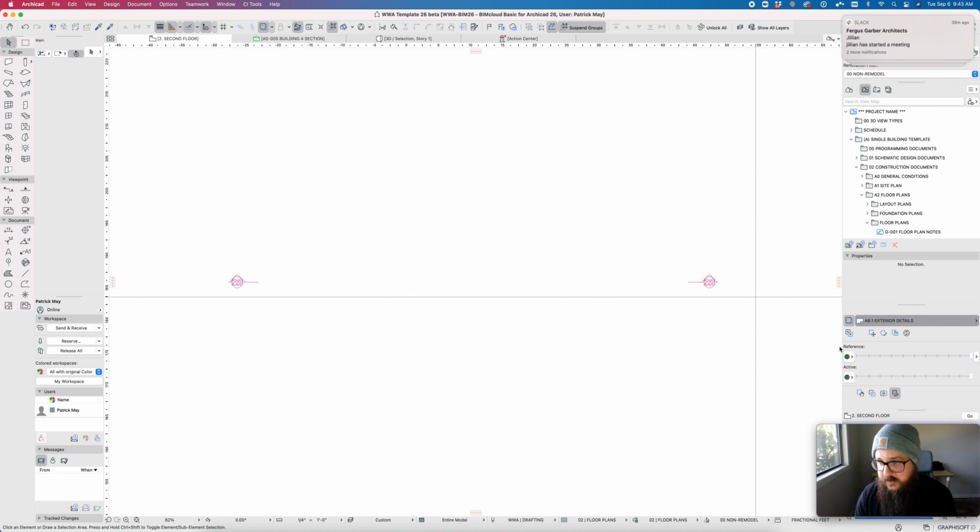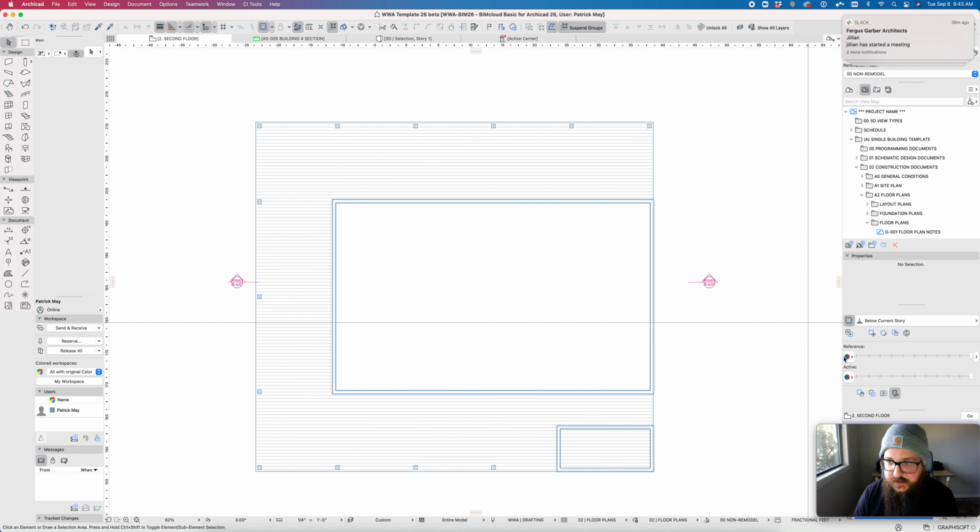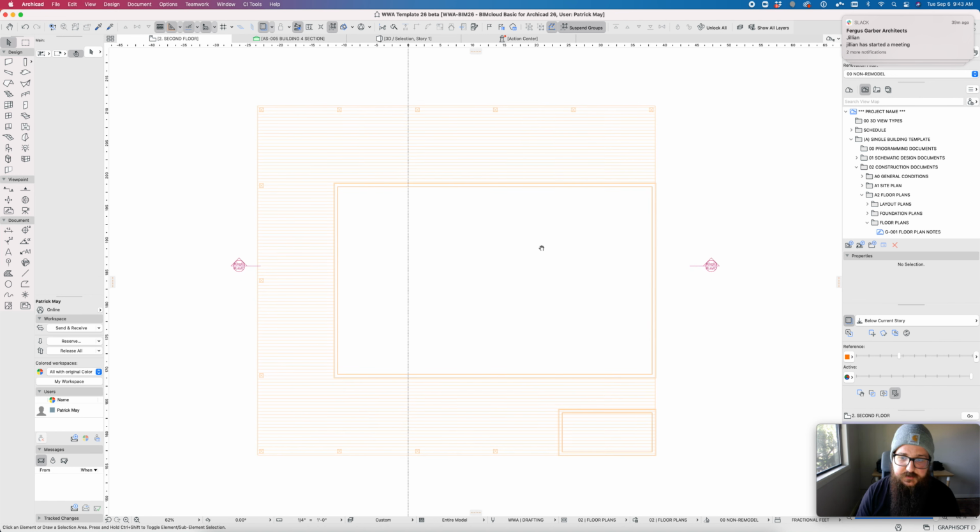Do be aware that using the trace reference can slow things down. So I'm going to start seeing the ArchiCAD wheel beach ball here. But I think we'll get through it one way or the other. I'm going to set the reference to orange and just lighten it up so I can tell what's current versus what's behind.